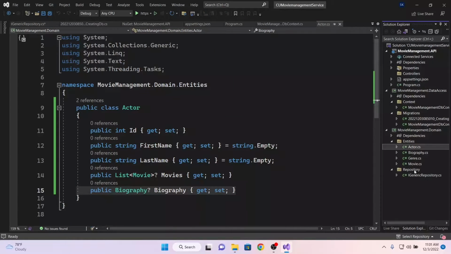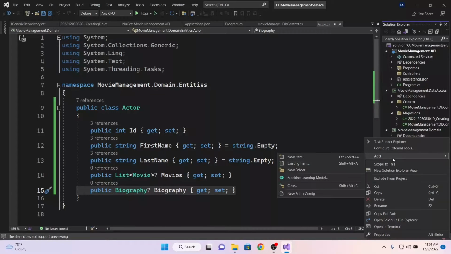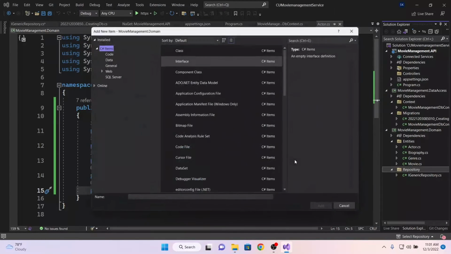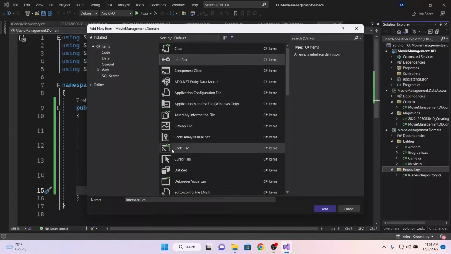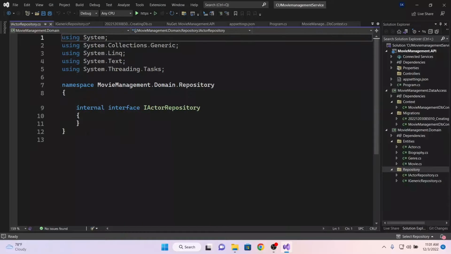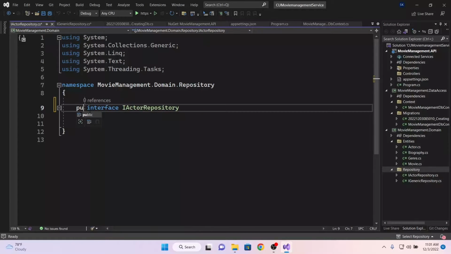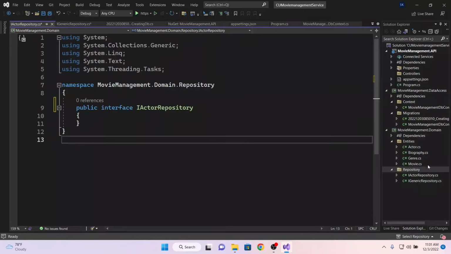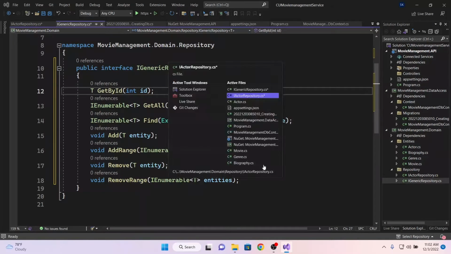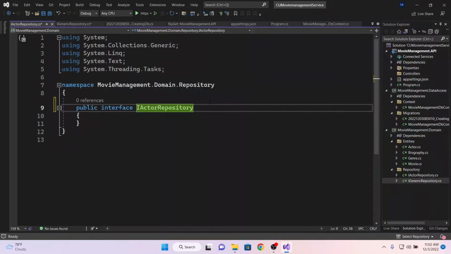I'm going to start with an actor repository. If you guessed it, congratulations. So it's going to be an IActorRepository. Make it public. Since we want this repository to have access to everything that's in the generic, we are going to inherit from the generic. So I'm going to have IGenericRepository.